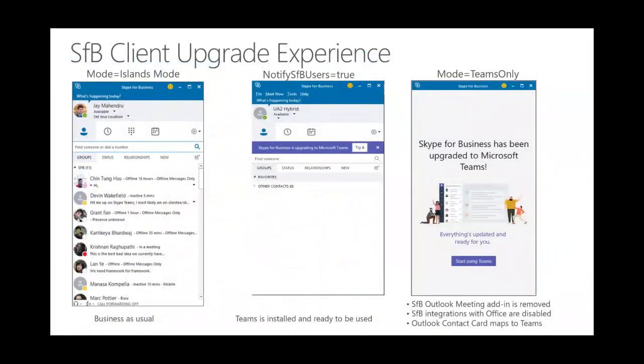This gives you guys a visual. I meant to point it out on the modes slide, but with the policy that you have for the modes, you can actually create a notification, and you see that here, right? So you're going to upgrade users in 2 weeks' time. You can say, hey, stay in Islands mode, but set notify to true. That way, when the user logs into Skype for Business, they see, hey, you're going to be upgraded to Teams soon. You want to give it a tryout? And the one on the right shows what the client shows a user who is Teams only when they try to log into Skype for Business.